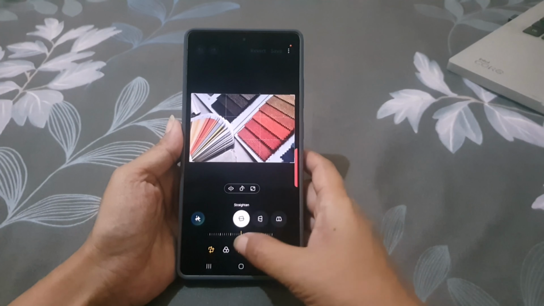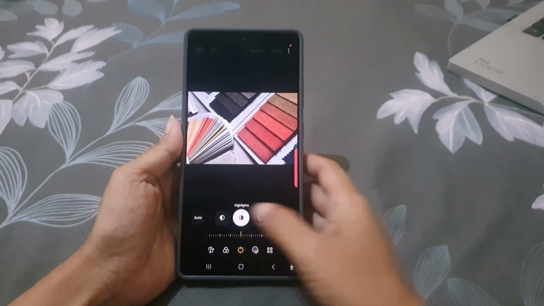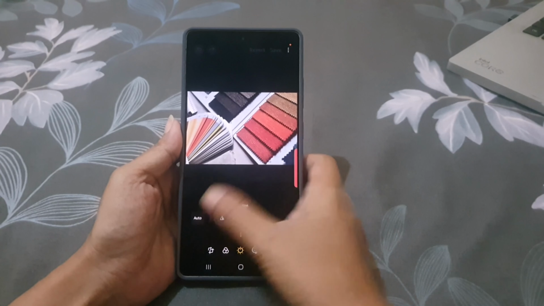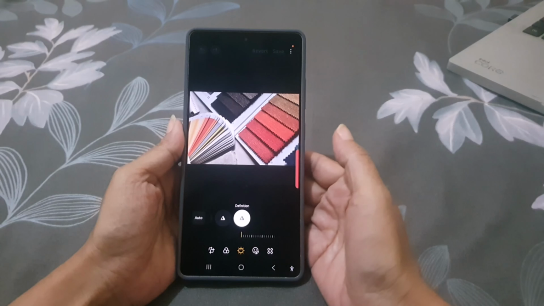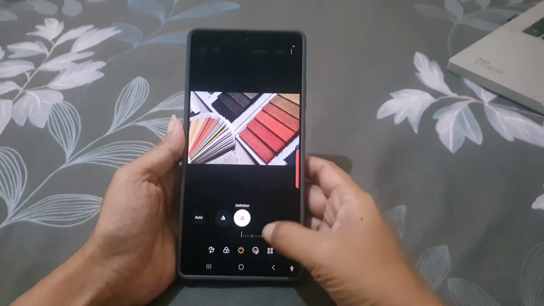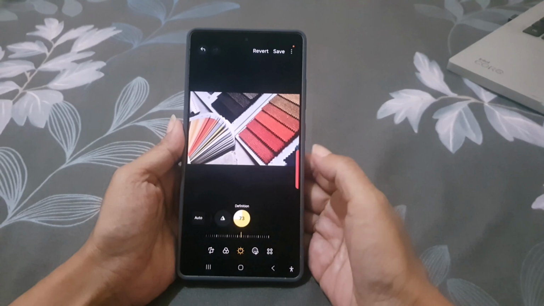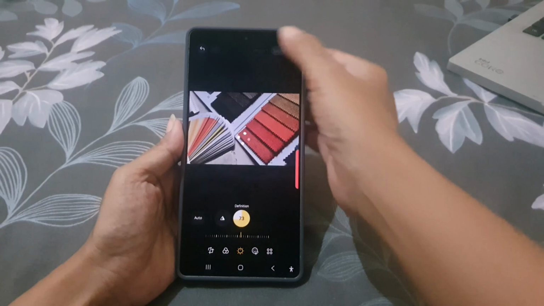Tap tools icon. Swipe the icon area to the left to find definition icon. Here you can use the slider to increase the definition to sharpen and enhance the finer details in your photo. If you are happy with the result, tap save to save the change.